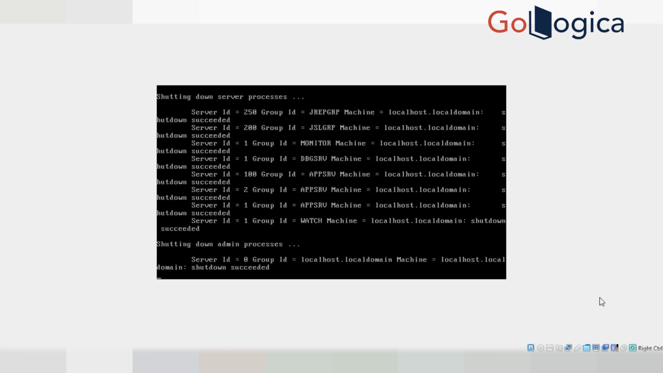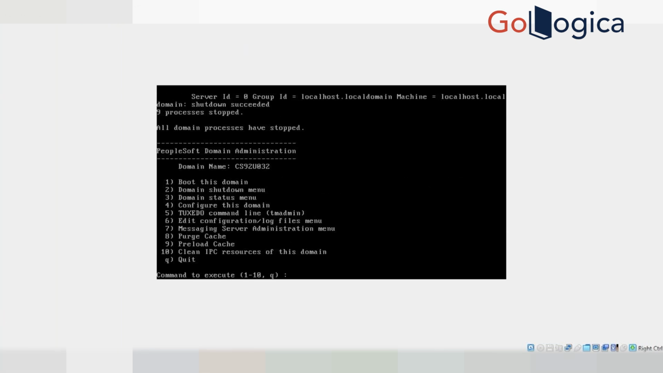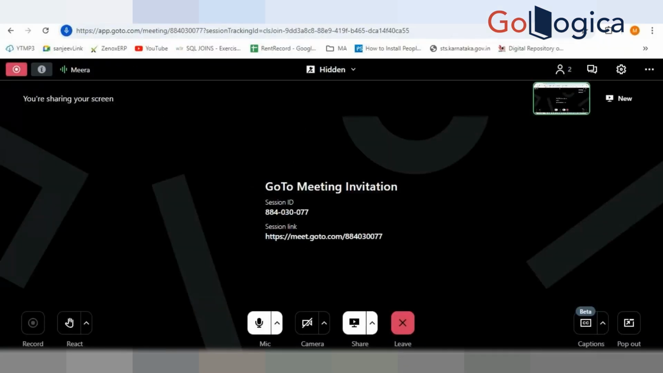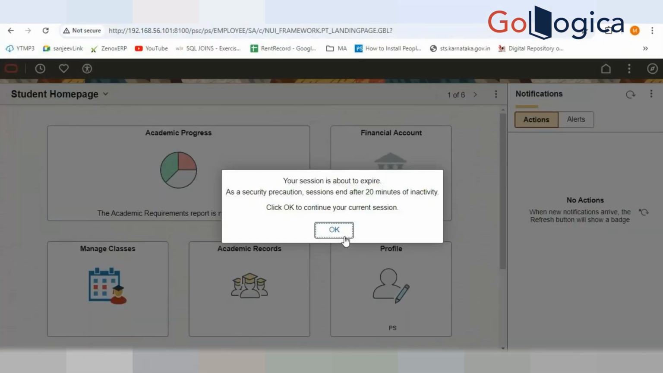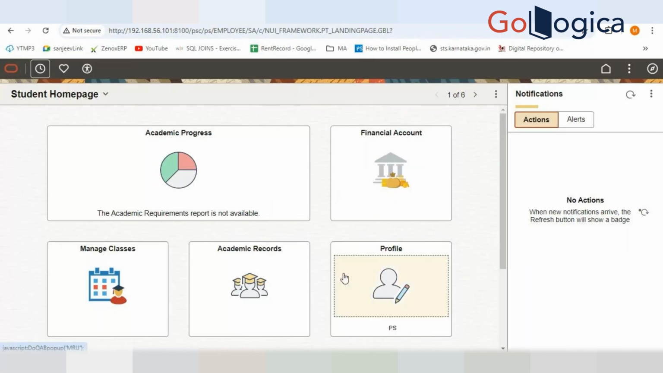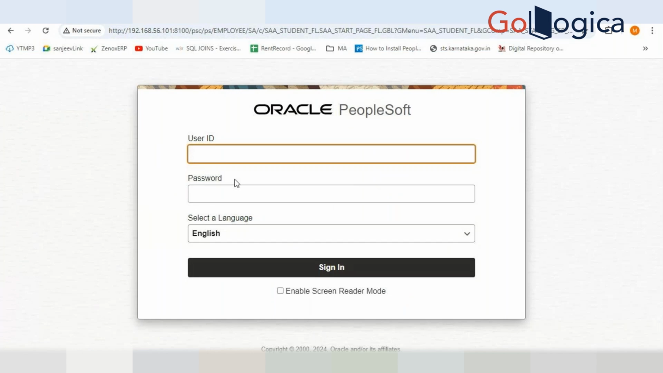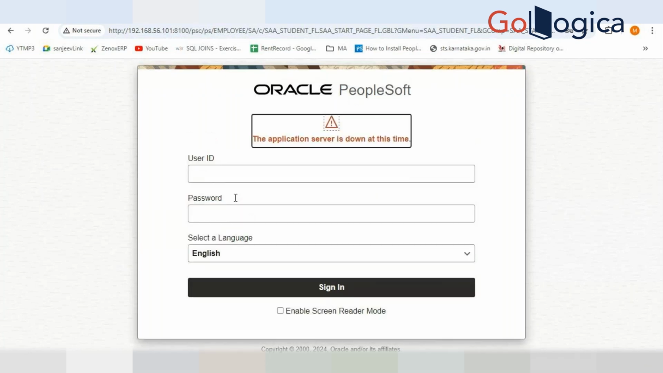Now go back to the browser where you are already logged in. Now click on OK. Now click on the tile. Yeah, it has thrown you out of the application. Now put in the credentials, PS. The application server is down at this time. Yep. Now what we are going to do is open the 8000 link in a new tab.